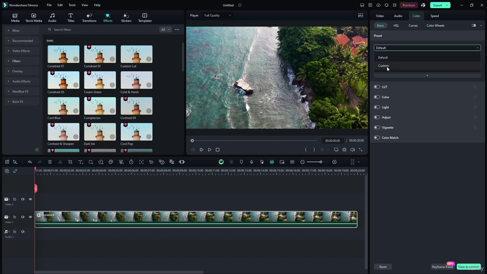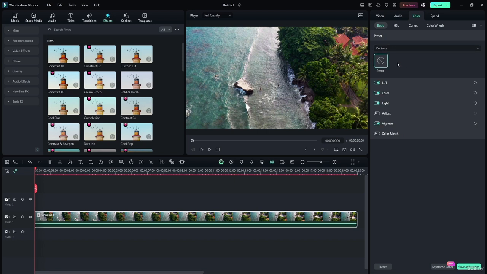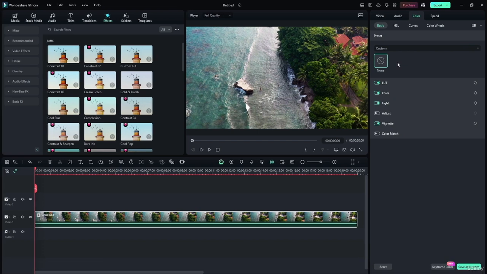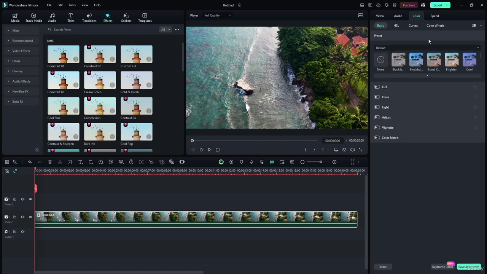Underneath the preset over here, you can have default and custom. You can also save the custom as well. As you can see, you have none. Underneath the custom preset over here, you can select the custom and you can change the LUT, the color, the light, the adjustments, the vignette, and the color match as well. And then you can save it as a custom at the bottom right over there.